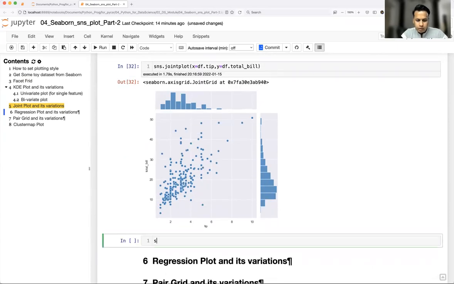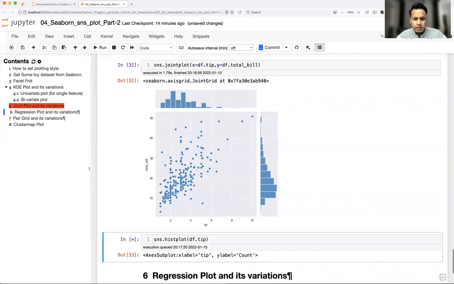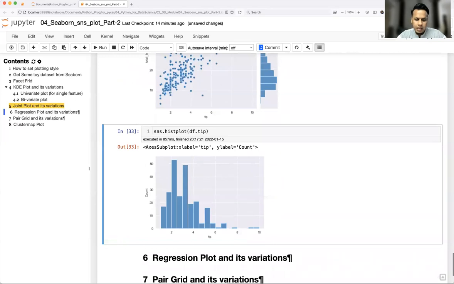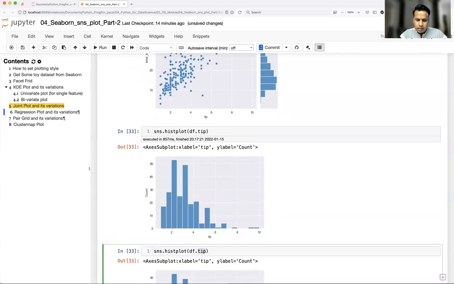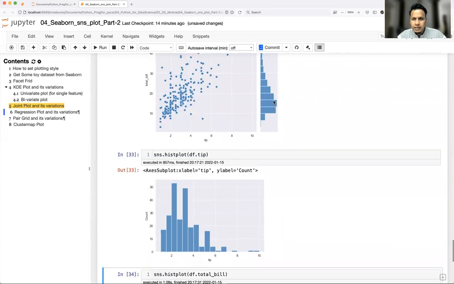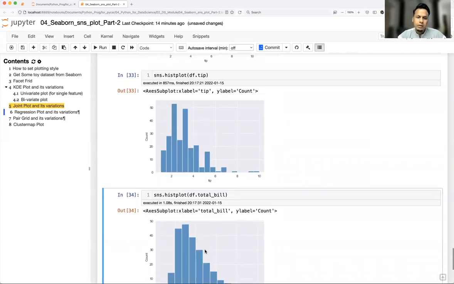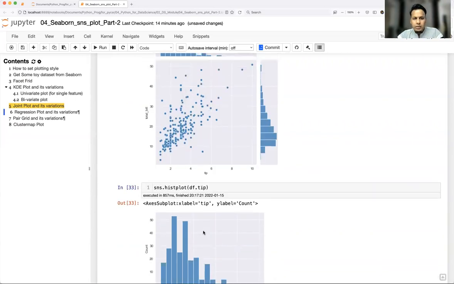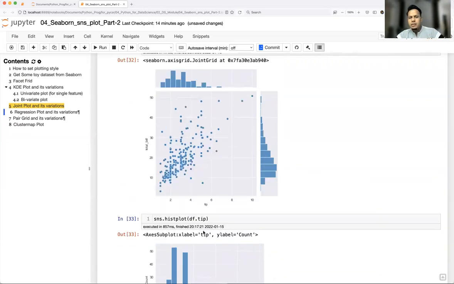So if you plot sns.histplot of df.tip, let's plot the tip first so that you can visualize the data. Exactly, this data is nothing but this one plotted separately. Similarly total bill, and that is what you see on the right side. This particular graph is nothing but this graph. In case you had to plot separately, you would have to plot three different plots, right? So rather than doing that, you just plot the joint plot, and automatically the data will be shown.